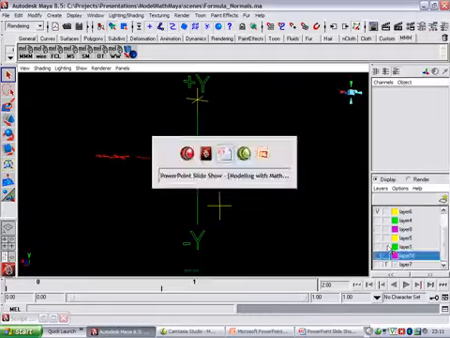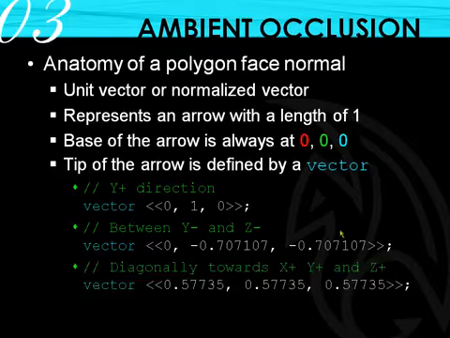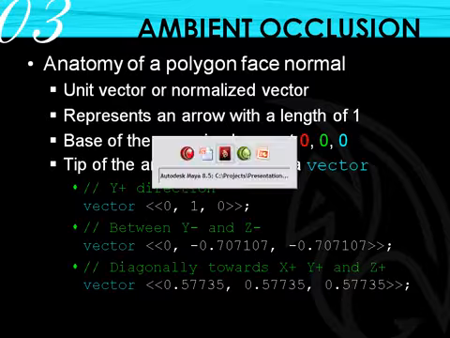And now just one more example. We have it diagonally towards x, y, and z positive. So in this case, the coordinates would be 0.577 for all three. Again, all of that, if you measured the distance, would all line up to 1.